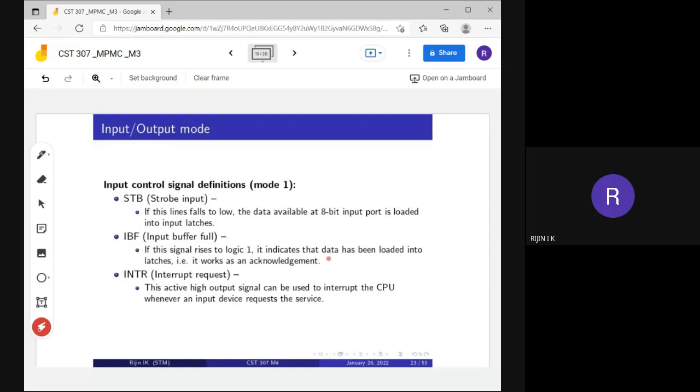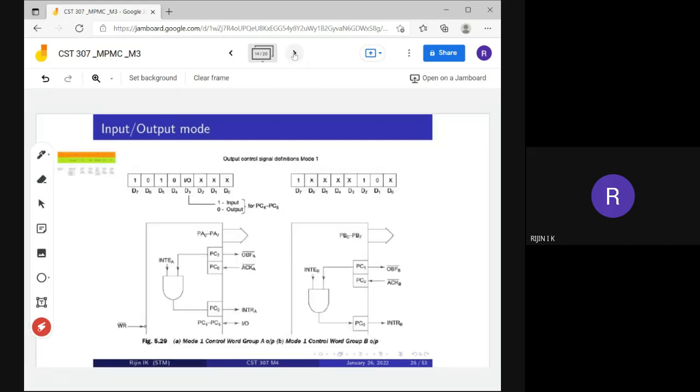Then the last one is INTR, the interrupt request. This is an active high signal, indicating that some data is available in the 8255 and the processor can read the data. So that is the INTR request. Similarly, there are output operations.